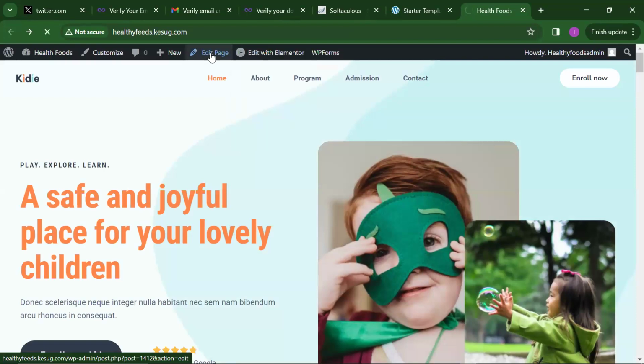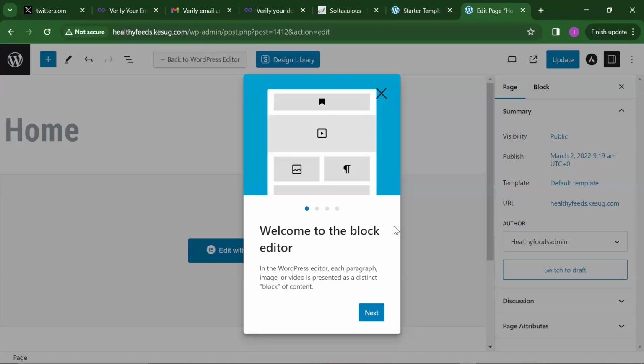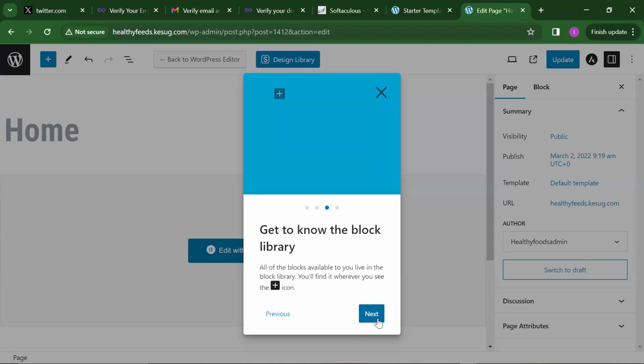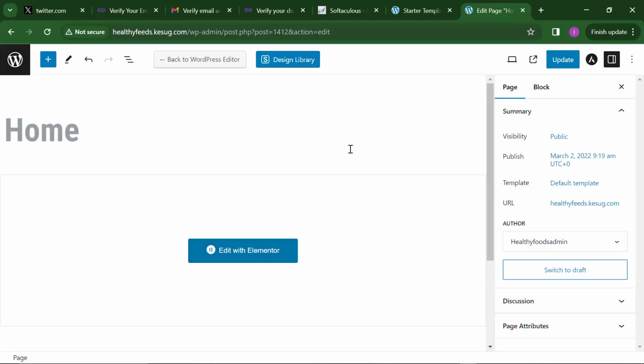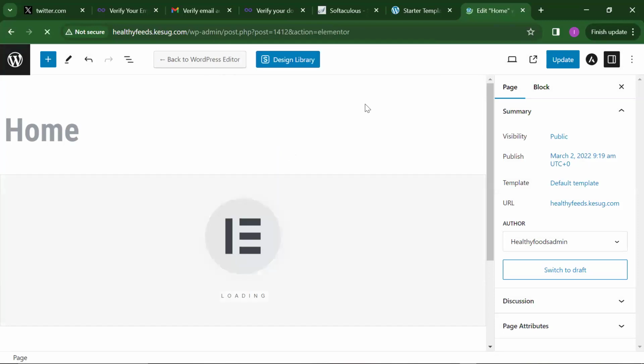Edit page. So let me see this edit page and see what it's going to show me. Everything is slow. Welcome to the block editor. Next. Get started. Edit with Elementor. Leave. It's taking me back here again.